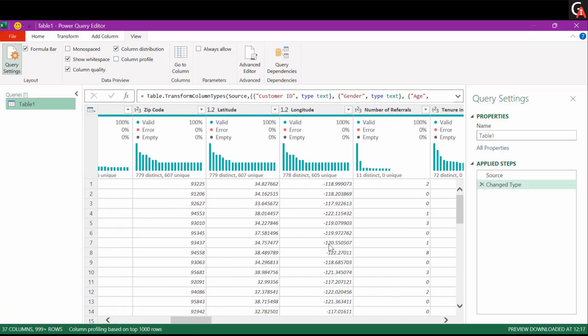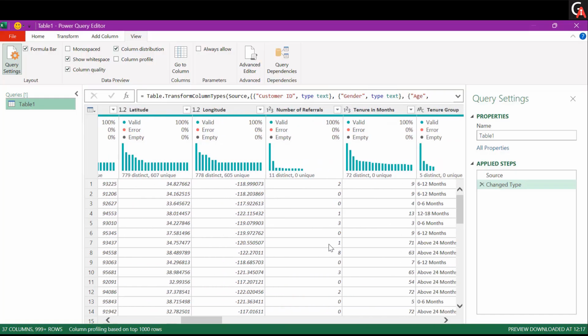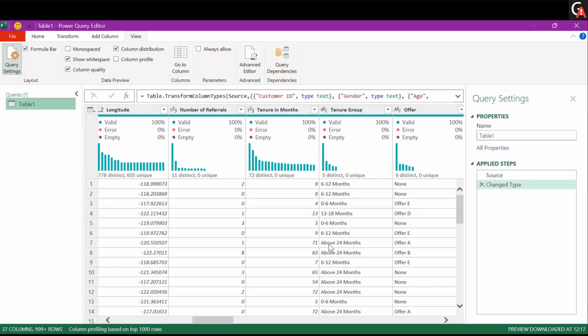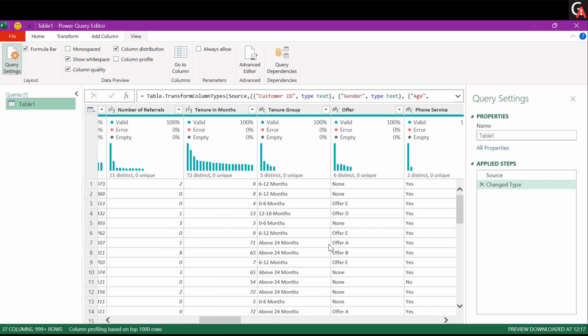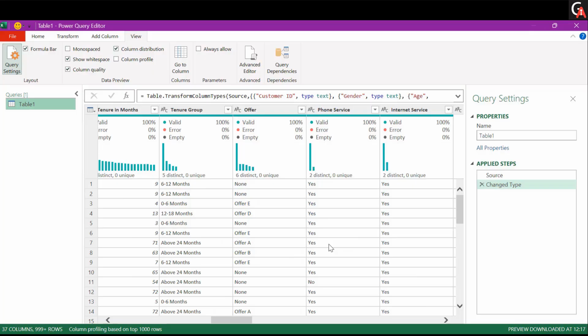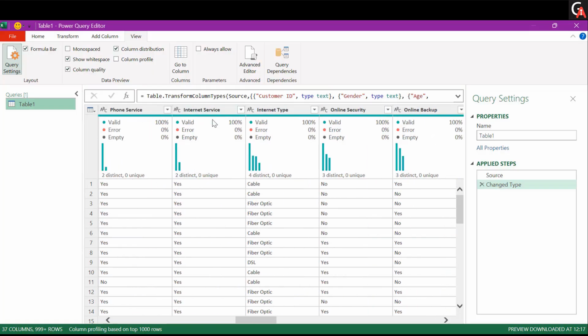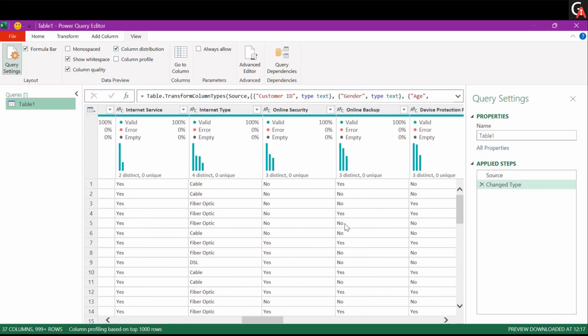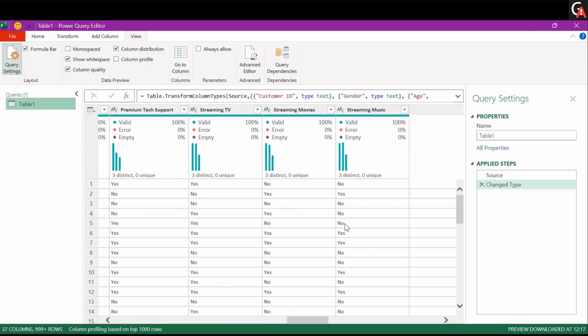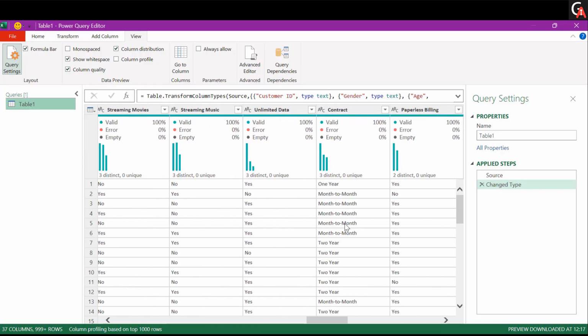But you have to follow this step to understand which column has valid records and which column does not. As of now this data is already clean, as all columns have 100% valid records only. And once you have checked that, you have to check the data type of each and every column.